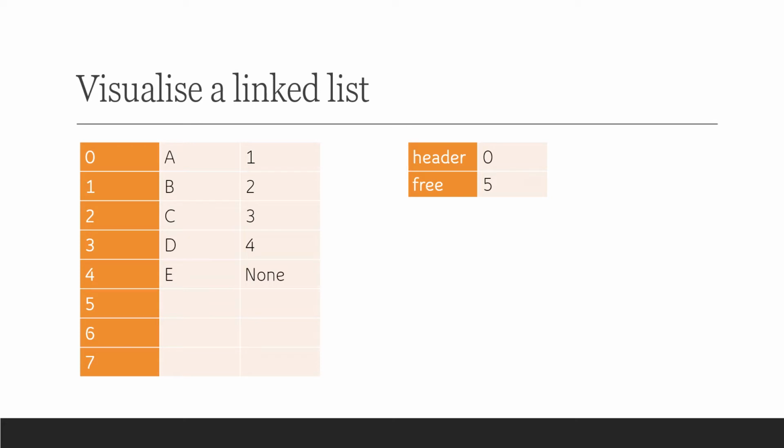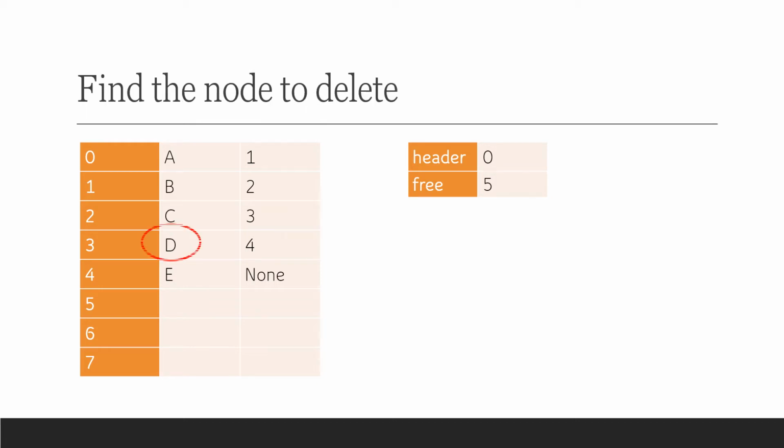So here's the typical visualization of a linked list that we've looked at many times. It's embedded into an 8 part 2D array, and it just goes A, B, C, D, E. The header points to 0 and the free pointer points to 5. We won't need the free pointer for this work today.